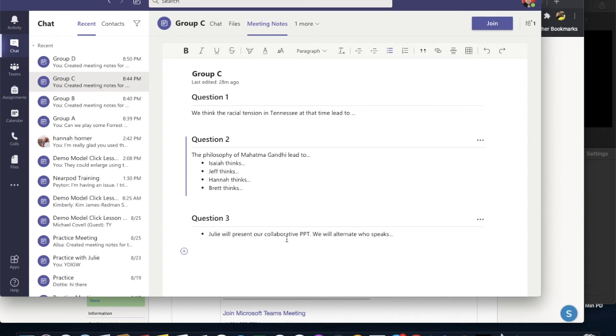says Julie will present our collaborative PowerPoint. We will alternate who speaks. So I bet their PowerPoint is located under the files. So I could open up that PowerPoint. It's editable and collaborative by these group members, and I can see what they've contributed to their project.